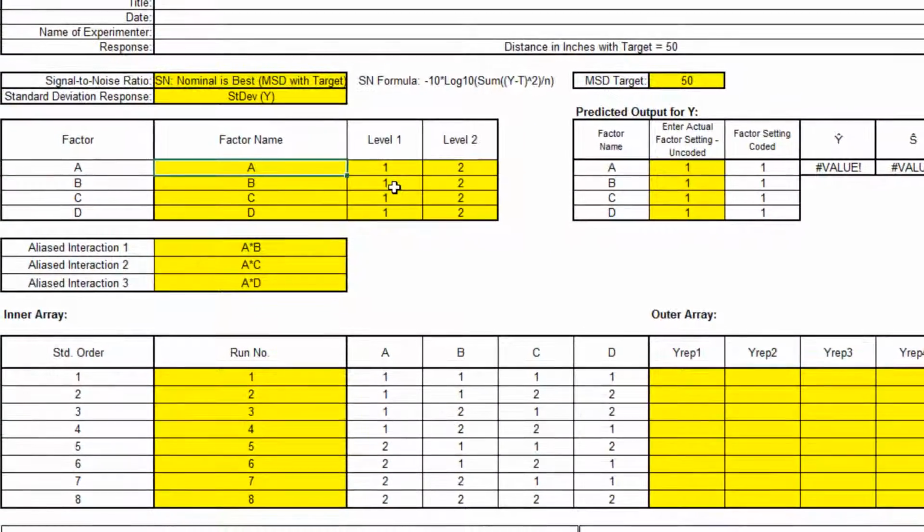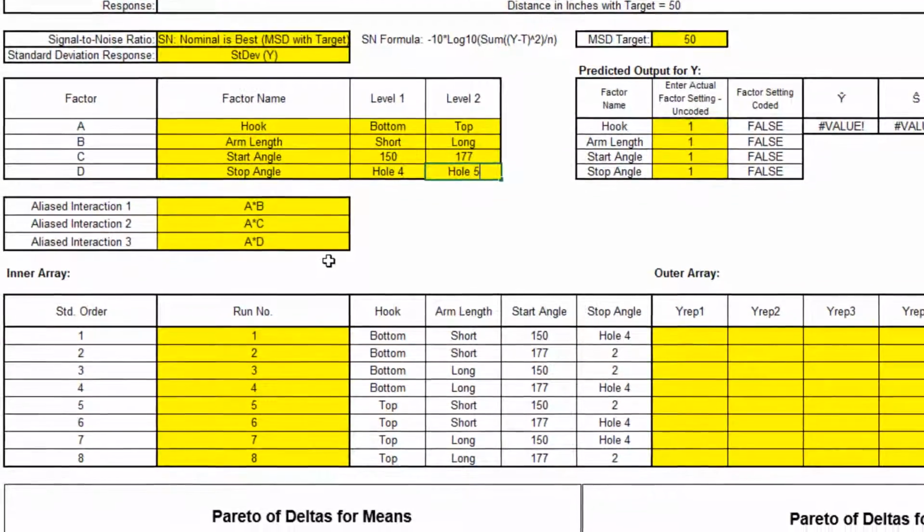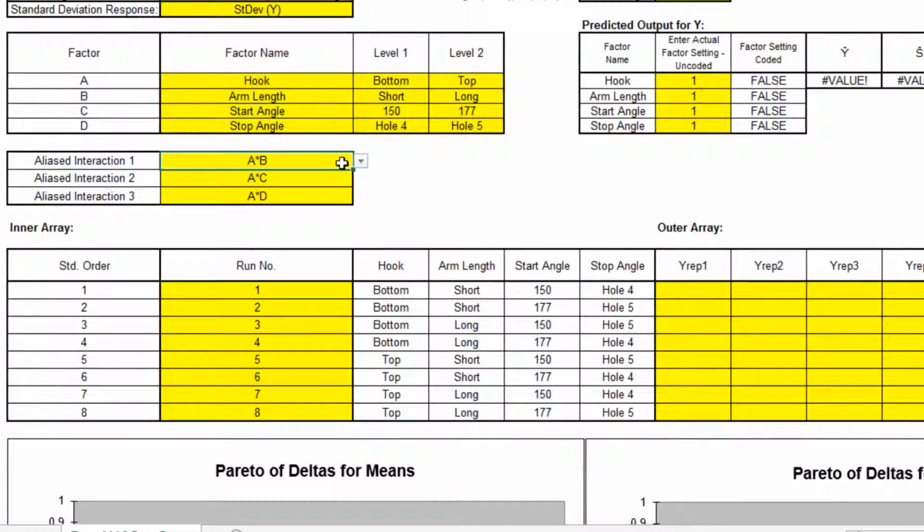The inner array controllable factors used in the study are hook, bottom and top, arm length, short and long, start angle, 150 degrees and 177 degrees, and stop angle, hole 4 and hole 5. Select these alias interactions using the drop-down list.